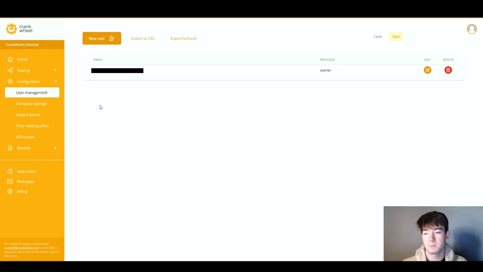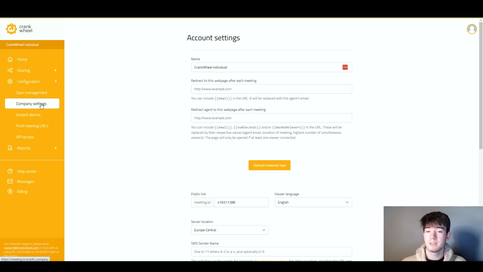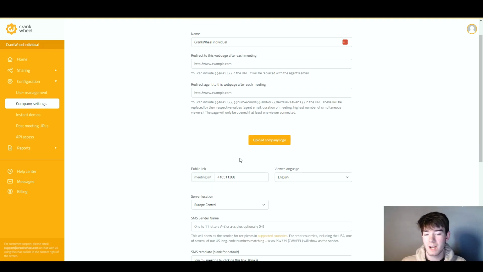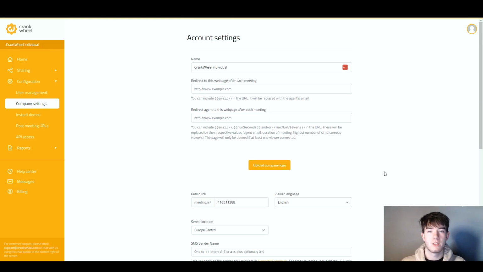Again, pretty self-explanatory. Below that we can go into the company settings, and this is where you can go ahead and manage the people in your company or whatever company you are using. So right here there's loads of information which we can just quickly run through. The name, the redirect to this web page, redirect agent to this web page after each meeting, and then you just pretty much have your links and all the nitty gritty areas of the software which you would have to go through on your own, since everyone's would be different and more customizable.